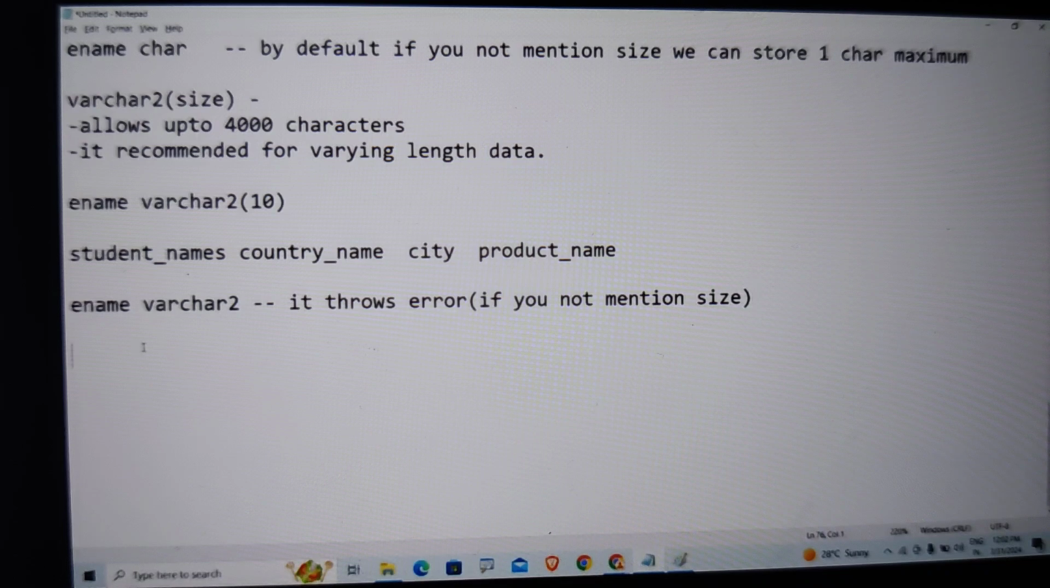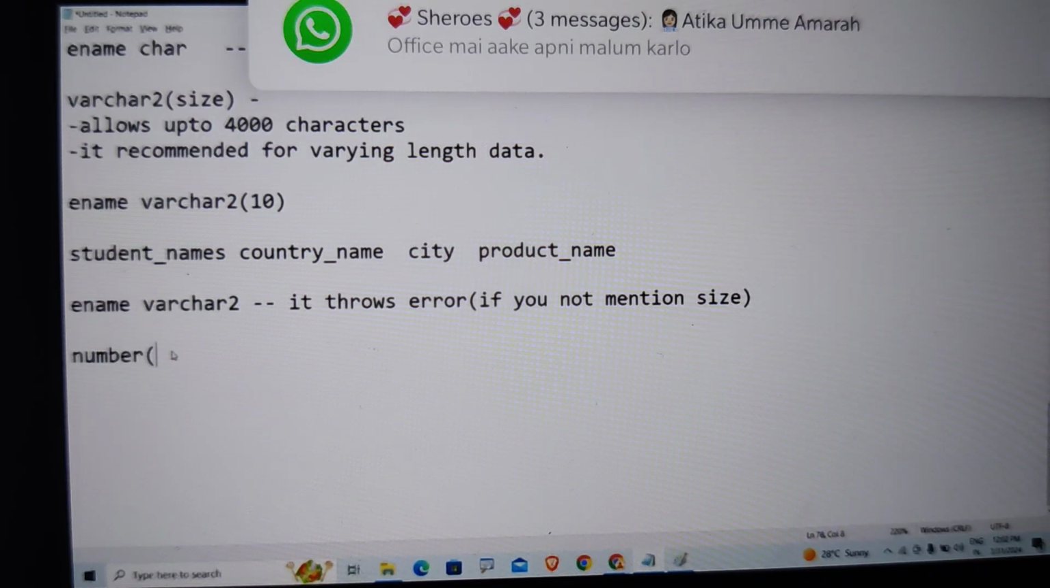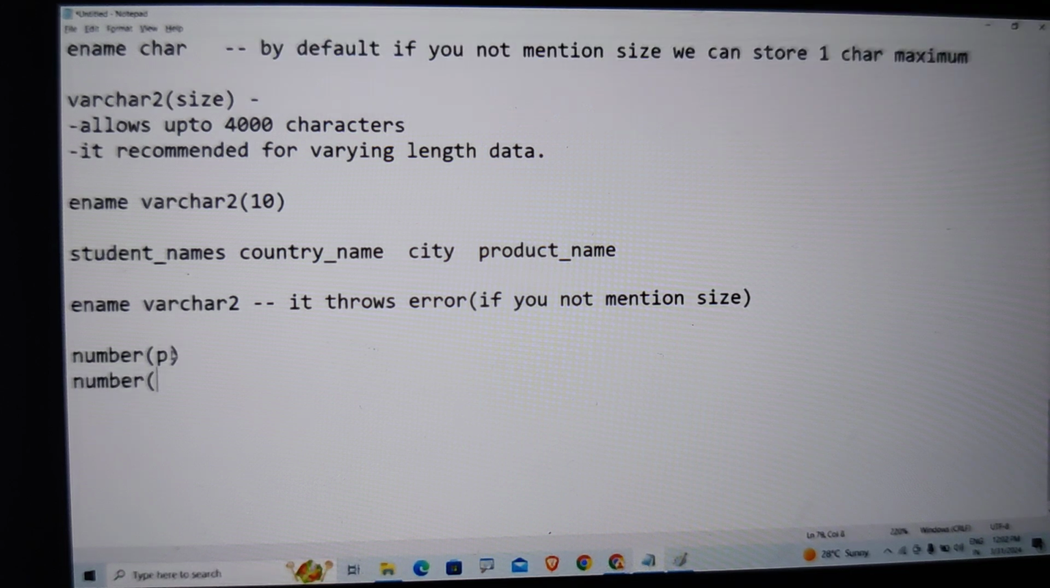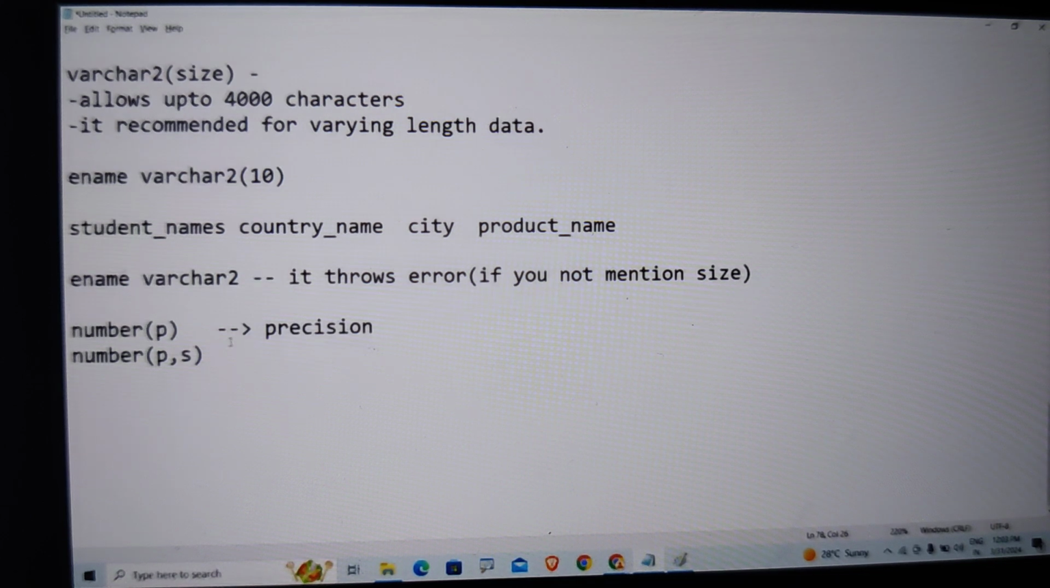What is the next one? Number. As I told you, number can be used for integers and we can also store floating values. To store integer values, I give number of p. If you want to store decimal values, we need to go for p comma s. What does p mean? We call it precision, and s means scale. Don't worry, precision is nothing but size only. These are just Oracle terminologies, they give different names. No need to worry.